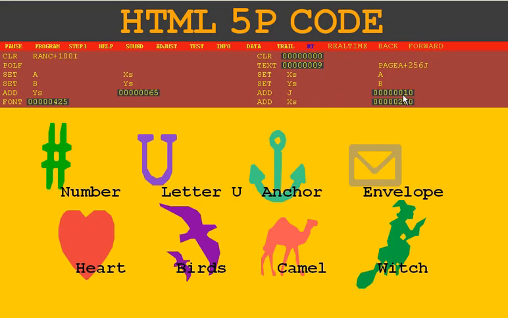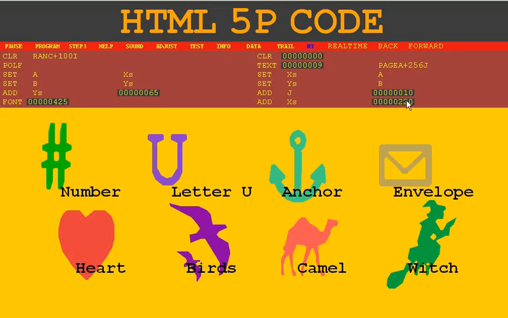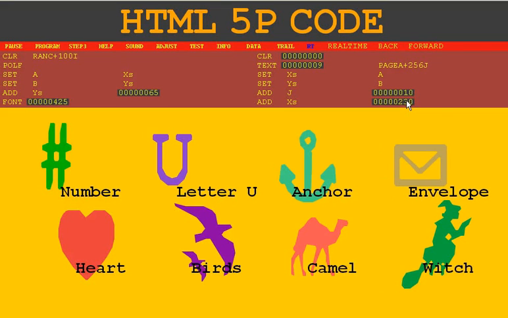Here it adds 10 to J. Well, these names were 10 apart, so we better leave it stay 10. Here it adds the 200 to X. Well, I see that these are kind of close together. We could move them a little further apart. So let's move them 210, 220, 230. Move them further apart.